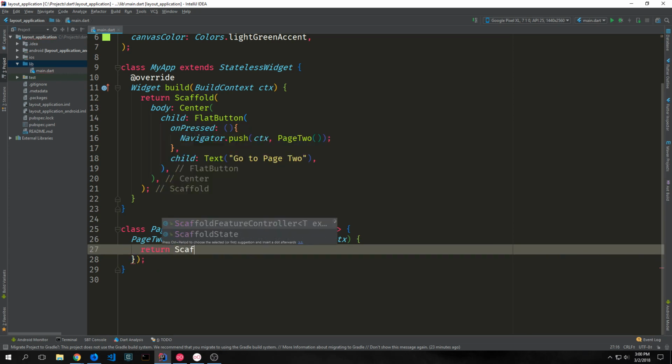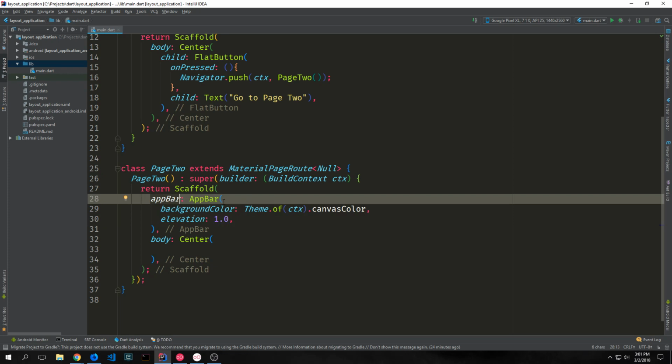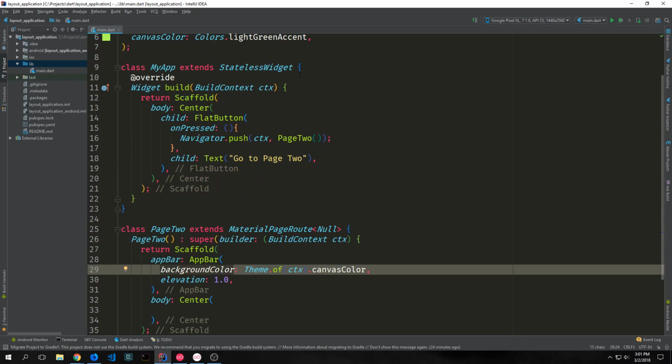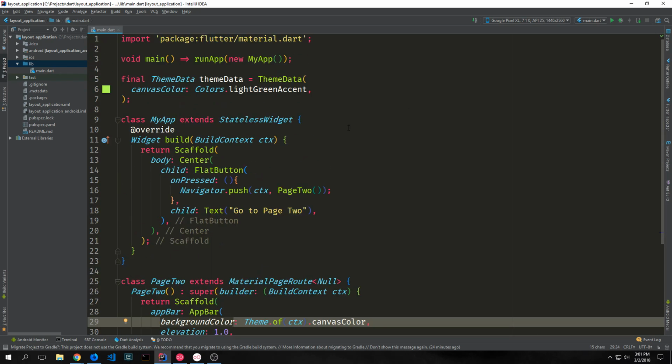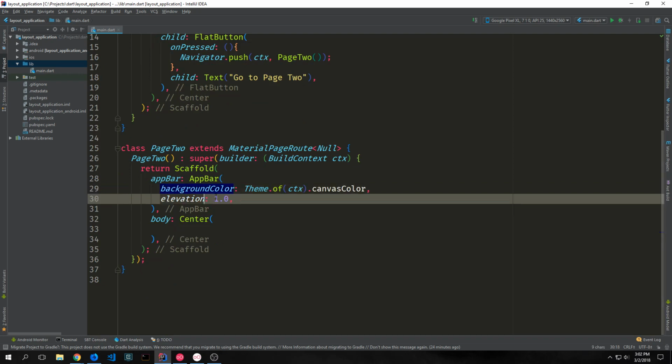So we want to return a scaffold. In this scaffold, we want to give it an app bar. So we'll create a new app bar object. We'll give it the background color, which will be our canvas color, this light green accent color. And then we'll have our elevation. And I just want this to be slightly elevated, so I'll give it 1.0.